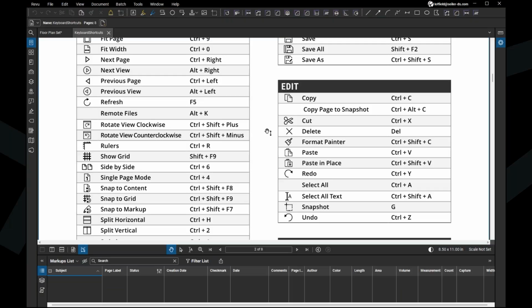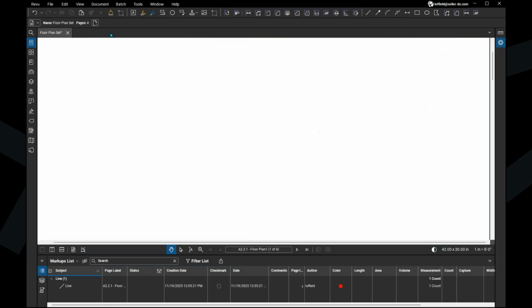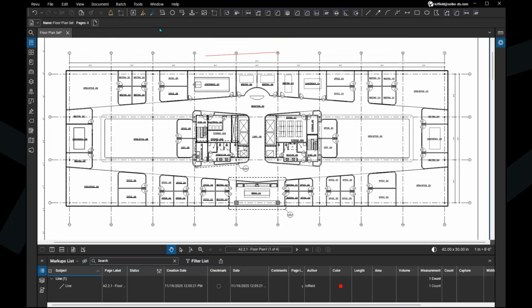I know that some folks like to print this out or keep it handy. I think that as you make use of Revu over time, you'll start to have those keyboard shortcuts sink in.